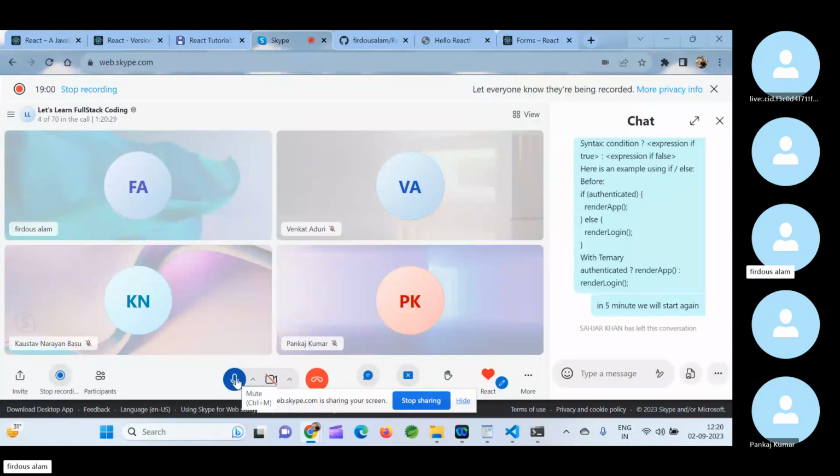Okay, let's start again. So now we get to know the architecture, how it works, and what it uses. Any question till here? I mean, what is React? Why is it not a framework? It's a library. What does it use and how does React work on the browser? Any question till here?